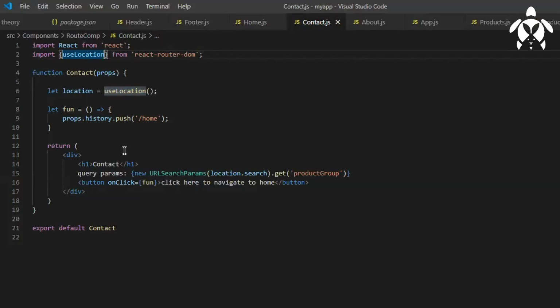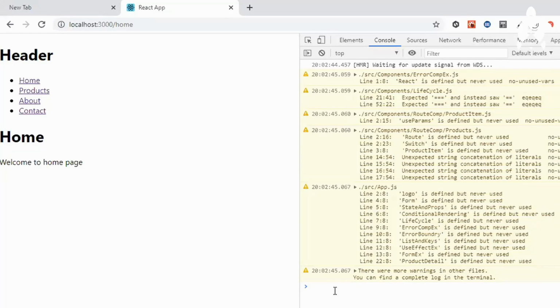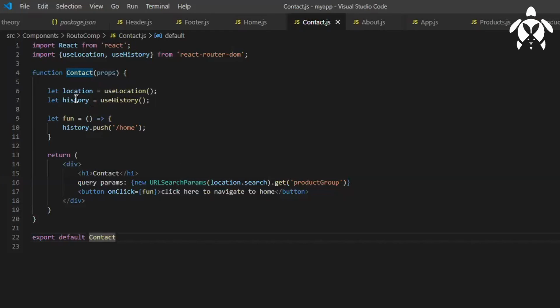Here I can write useHistory, and let history equal useHistory. Now you can directly write history dot push. So I'm not taking it from props, I'm taking it from that hook. Now let me refresh it. Let's go to contact, and see, I got navigated to home. So either you can do it with the props or you can use the hooks like this.